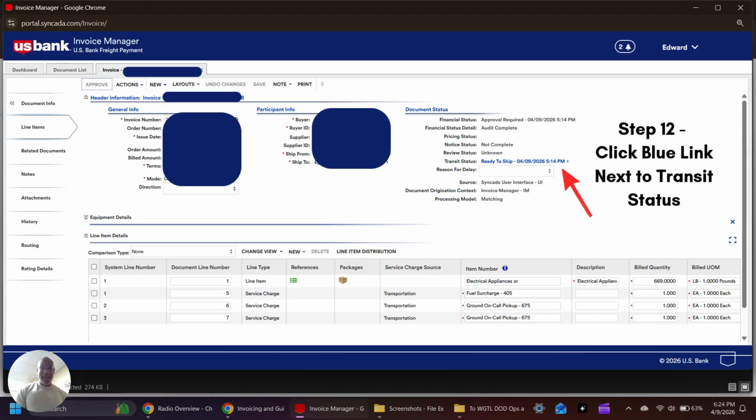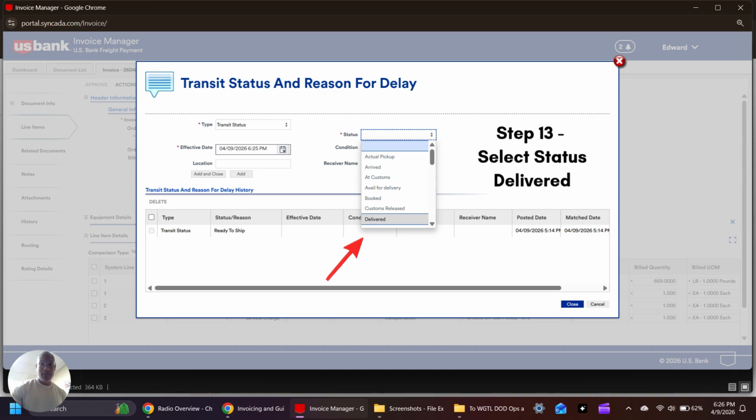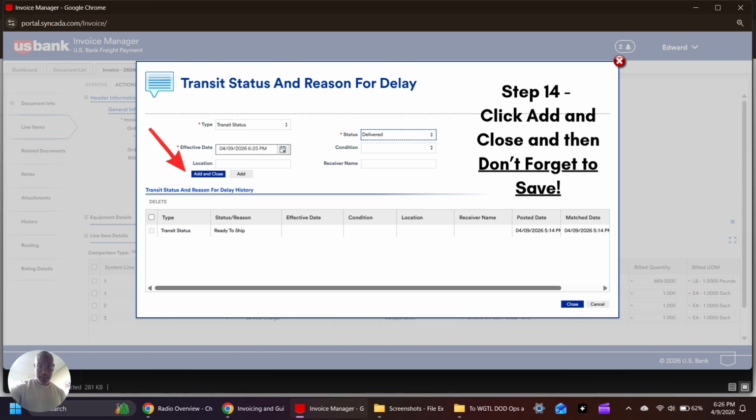Step 12, we go back into the invoice now, and we're almost done. We're going to click the blue link next to transit status. This is probably the most important part. Then we're going to select the status delivered. And this is what sends it. Once you do this, we're going to click add and close. And then we're going to not forget to save. So we click save. And that is basically what sends the invoice back over to the Department of Defense guys for them to approve it. And that is about it.